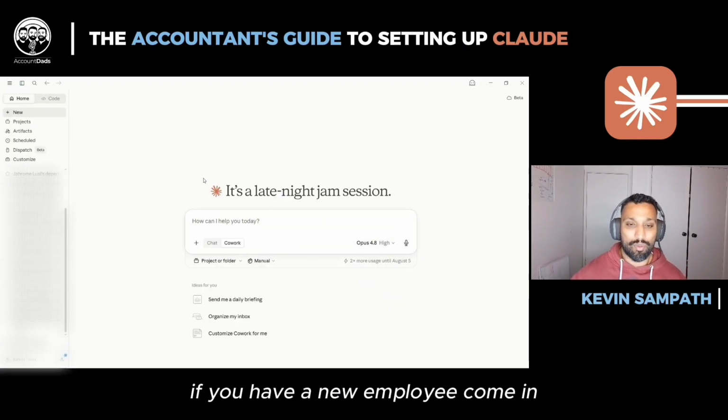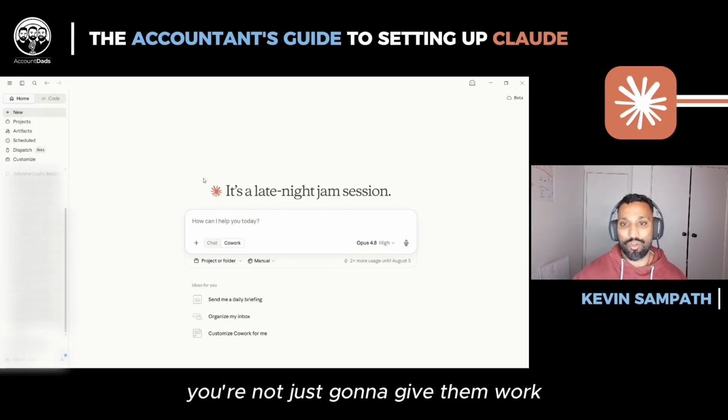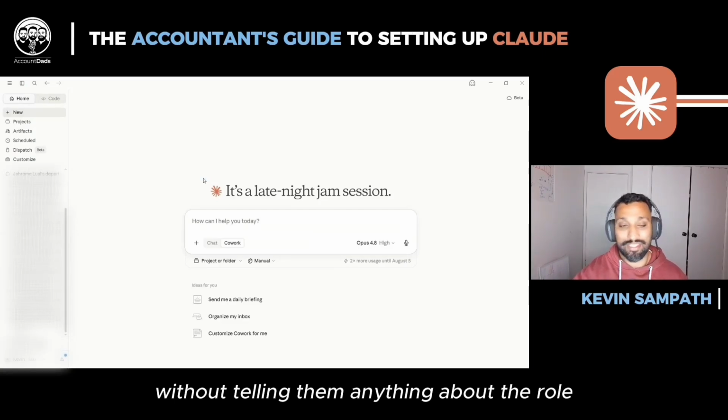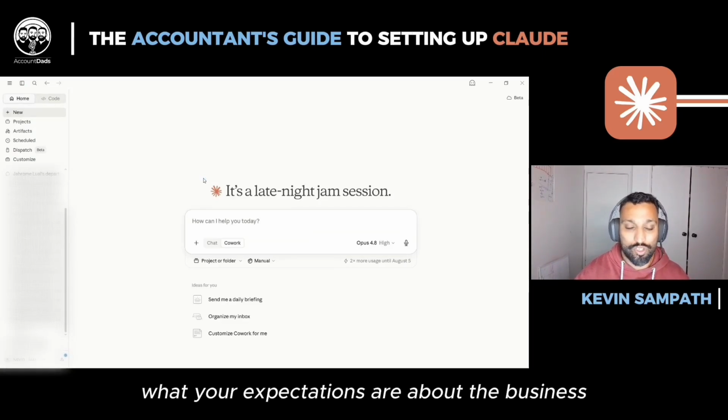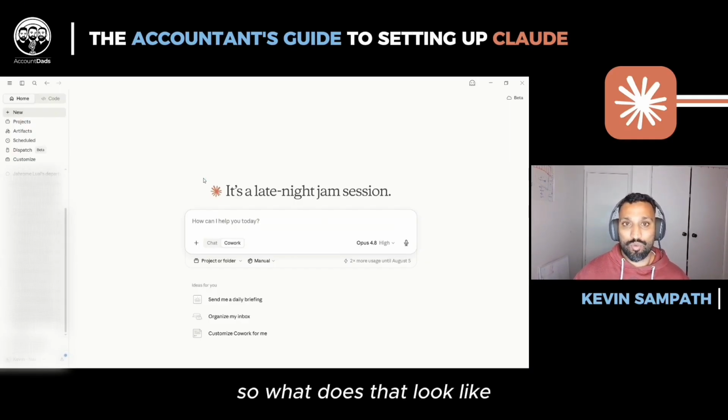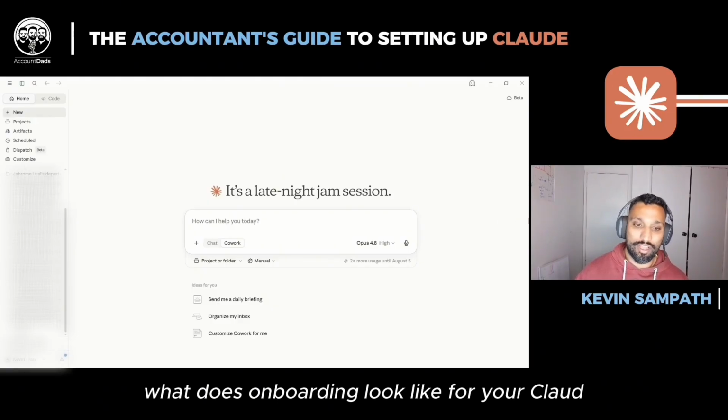If you have a new employee come in, you're not just going to give them work and have them hit the ground running without telling them anything about the role, what your expectations are, about the business. So what does that look like? What does onboarding look like for your Claude?